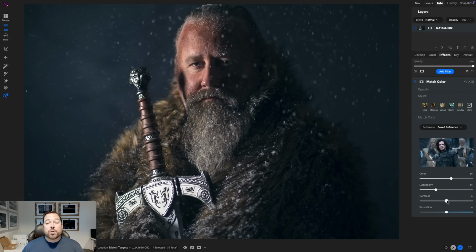And there's also a contrast and a saturation control that you can use to fine tune it. Maybe you want a little bit less contrast, a little less saturation. There we go. Something like that. So that's another great way to use Match Color. But let me show you a third way.